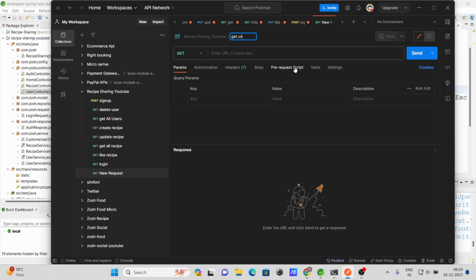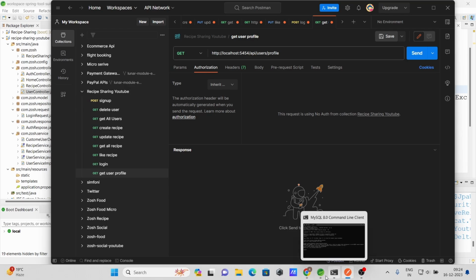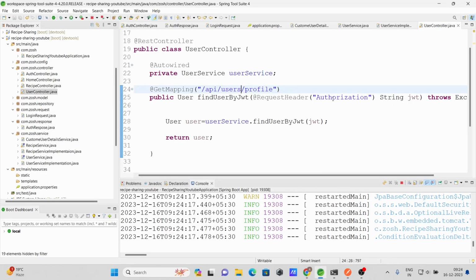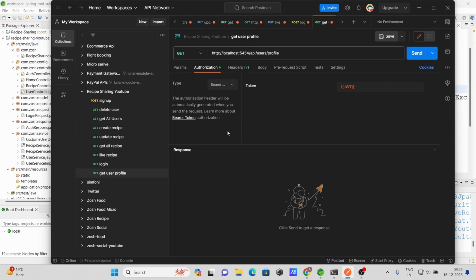So get user profile, and it's gonna be a get mapping, get method. Here we need to define the endpoint API/user/profile. Okay, and inside authorization, guys, as you can see here, I have access authorization from the request header. So inside authorization and inside bearer token, I need to give the token.